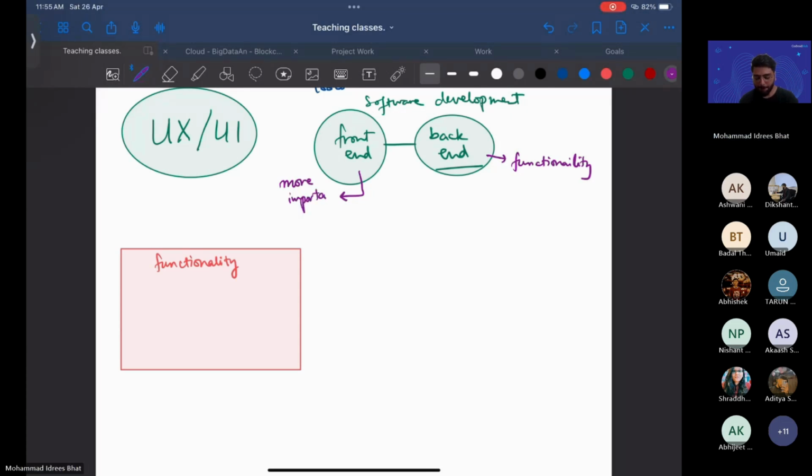Why? Because this is the side that faces users. And if your users are not happy with your software, then why are you doing the whole thing at all? Right? If your software doesn't have users, no matter how good the back end or the functionality of the software is, nobody is using it. What's the fun? So that's when we realized that the front end actually needs more work and more research. And that's where UI UX as a field developed, evolved, and became important as well.